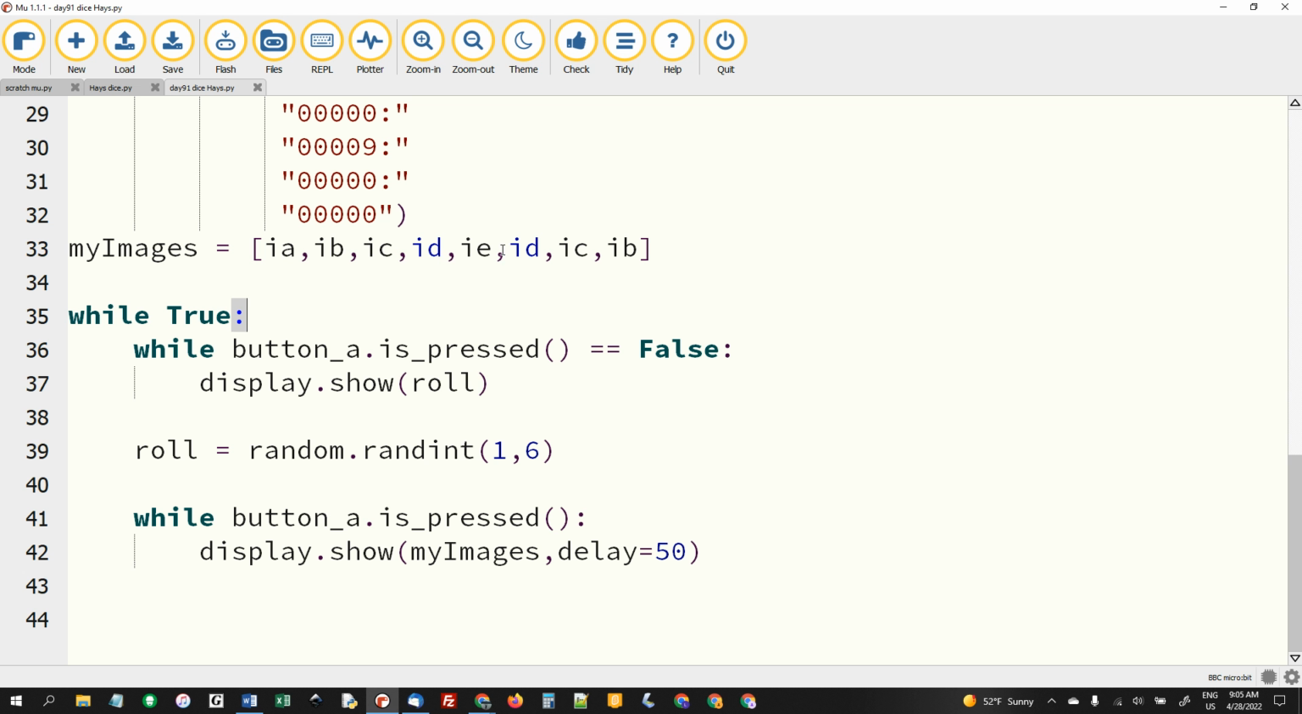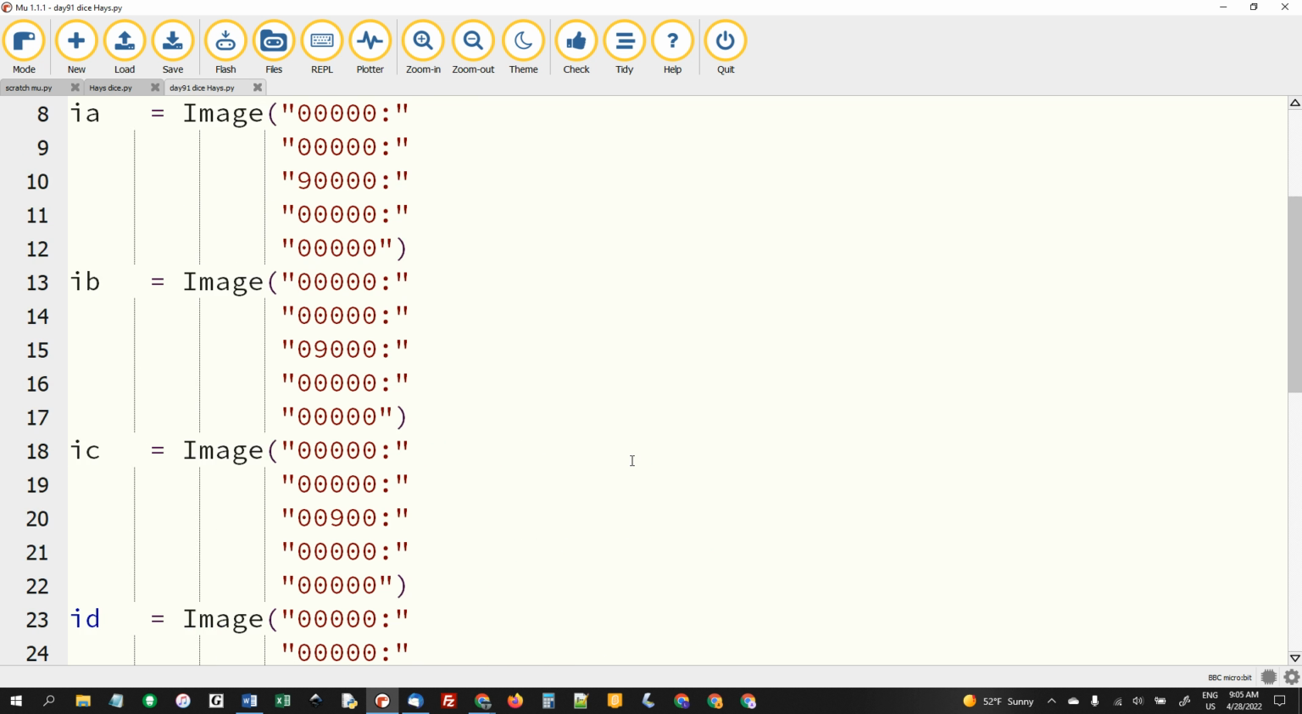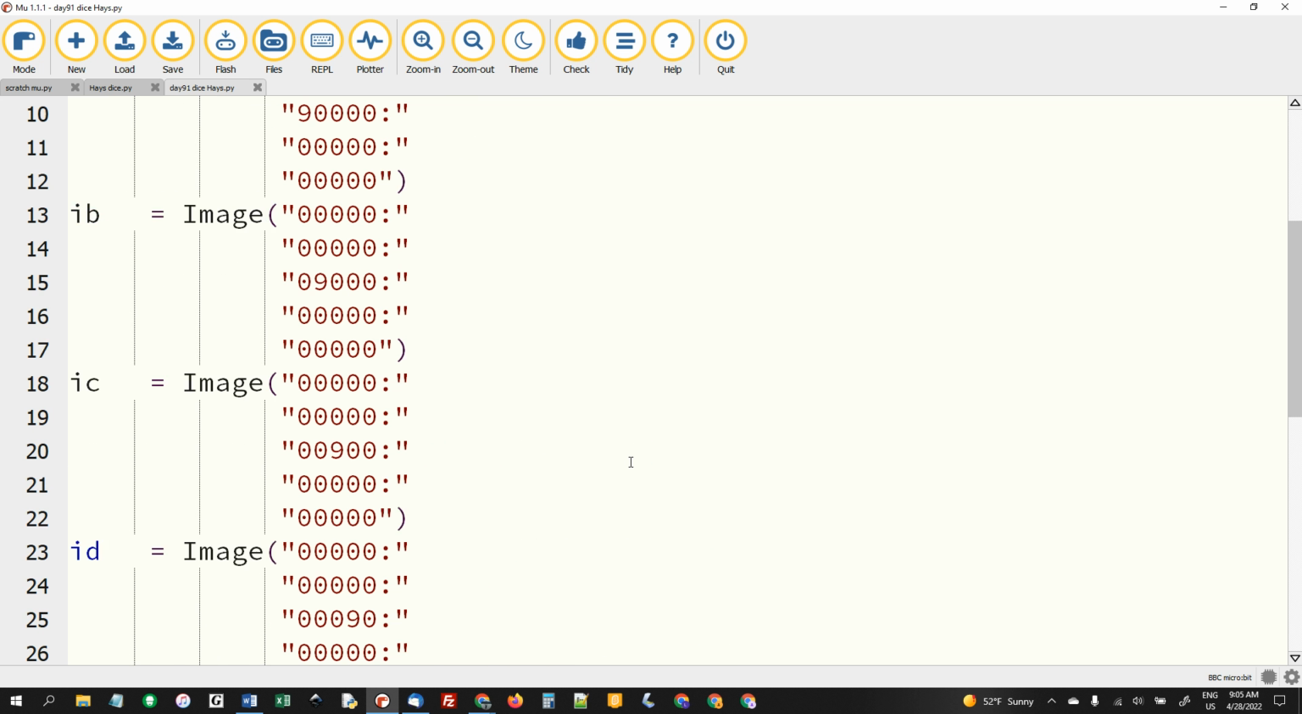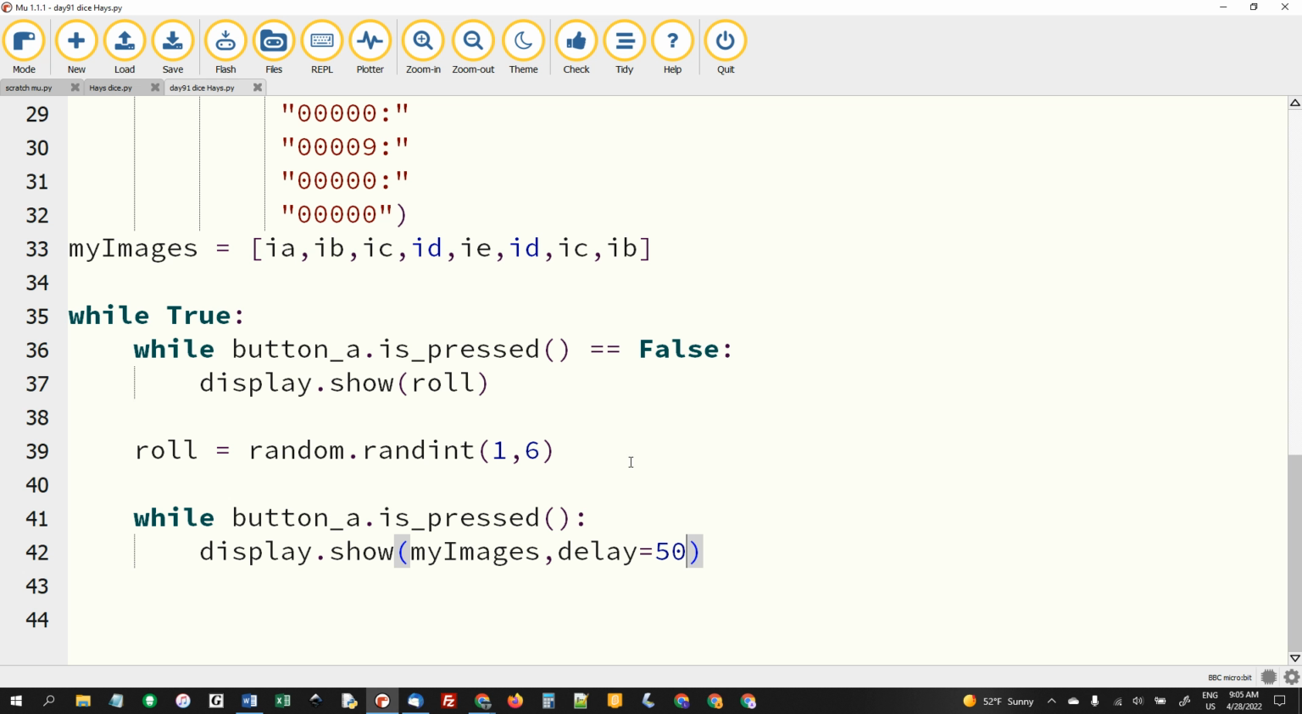You can do more than 5 images. Notice I did 5 images and then reused 3 of them. So I'm using 8 in my animation. Notice this number is 50. We want it to be responsive when you're rolling. So don't go big. I said don't go bigger than 100. 50 seems wonderful, but if you wanted it to go a little slower, you could go 75 or 100. I look forward to seeing what you do. All right, that's that.